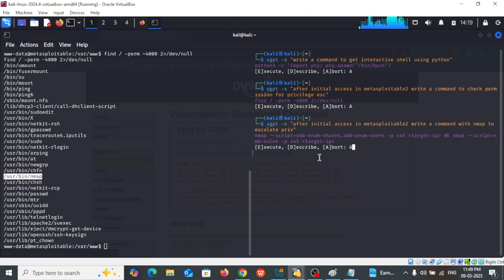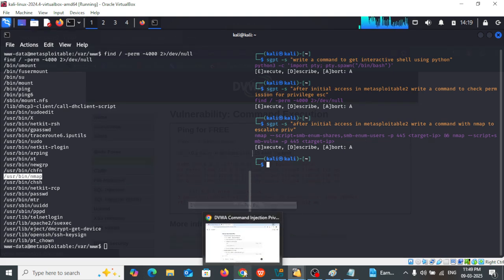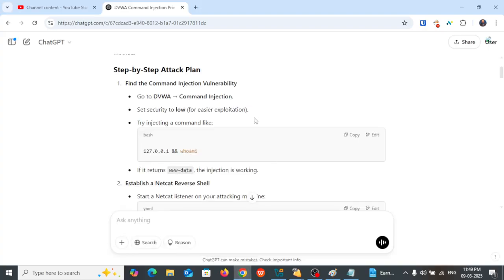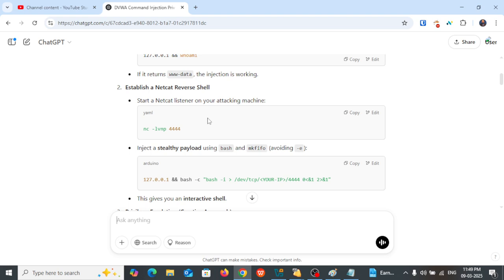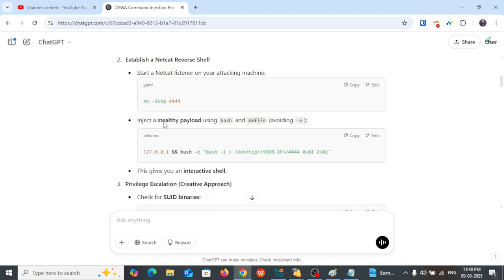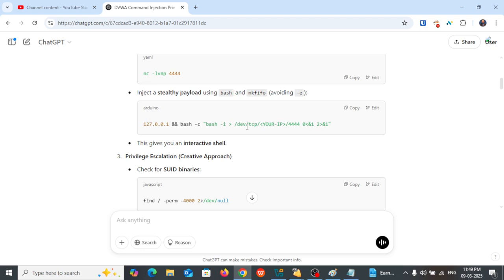So this is the result, but what I'm trying to focus on here is that we should be very good with our prompts. If we are not good with our prompts, then it is not going to work properly. If I go back to ChatGPT, here you can see that it also gives us the same. For example, it asks to run a netcat reverse shell, and then we need to run this command, but it is a little different, but we already got this.